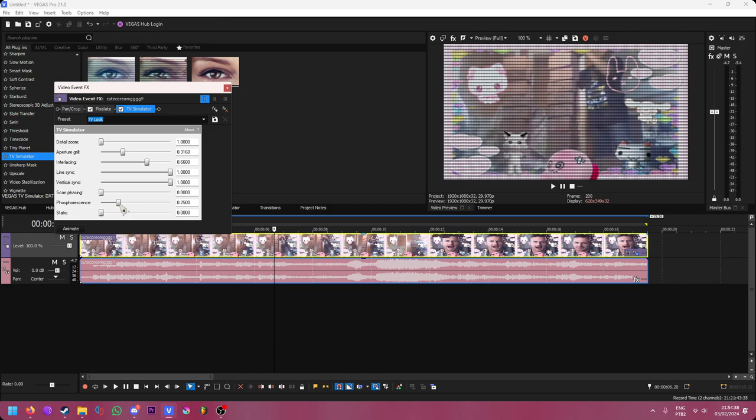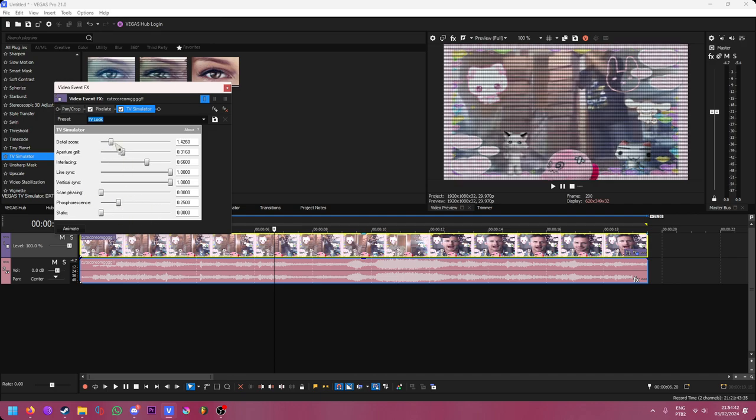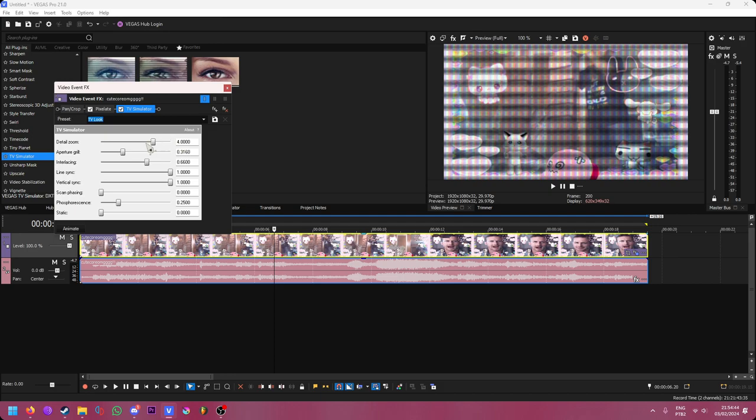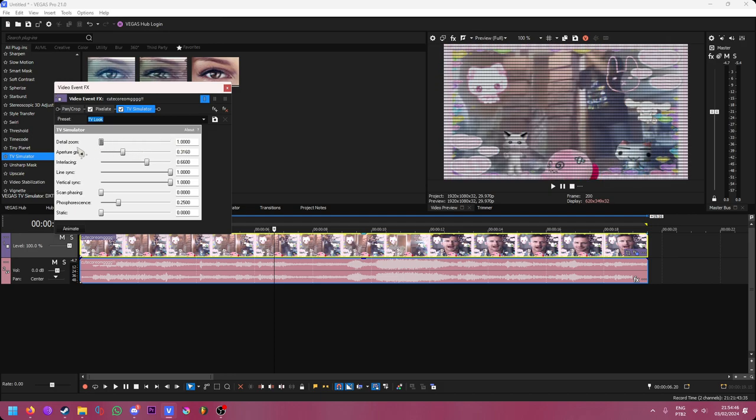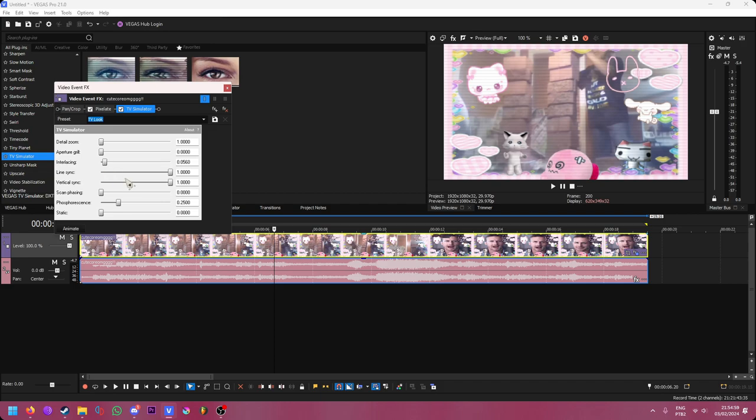Fluorescence. Fluorescence. Yeah, that. Usually crank it up to the low, I bet. I don't know. You can zoom in on it, I guess, if you want. Perhaps not. Put that off. It's ugly, right? Interlacing. I guess, yeah, put it up, like, not that much, though, because it gets annoying. Scan phasing. Yeah, okay. Vertical sync.